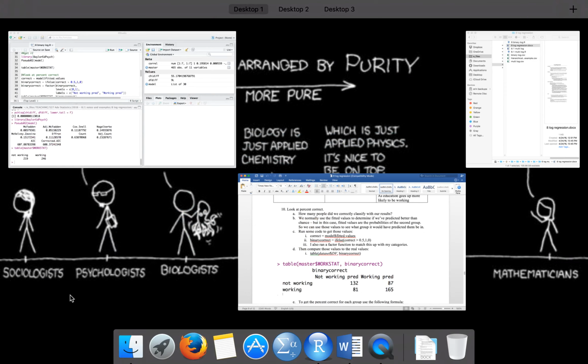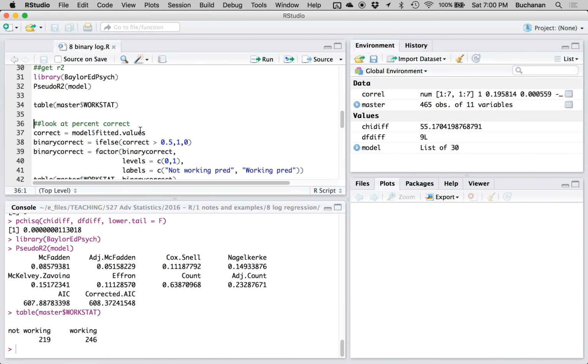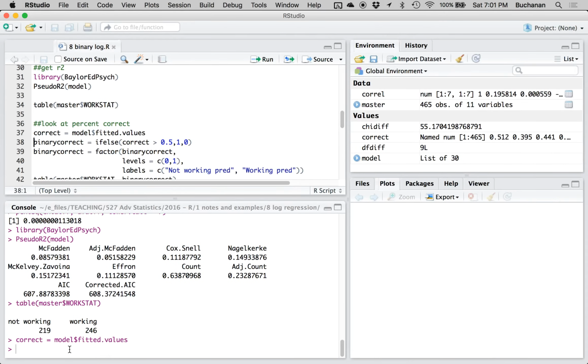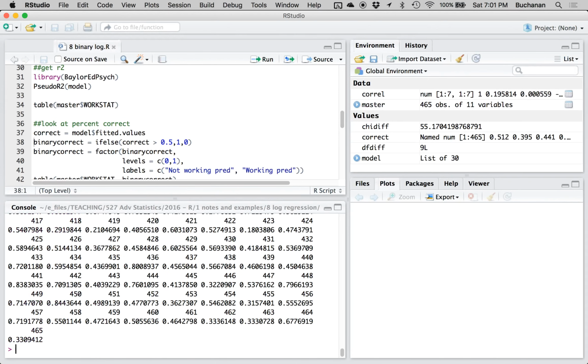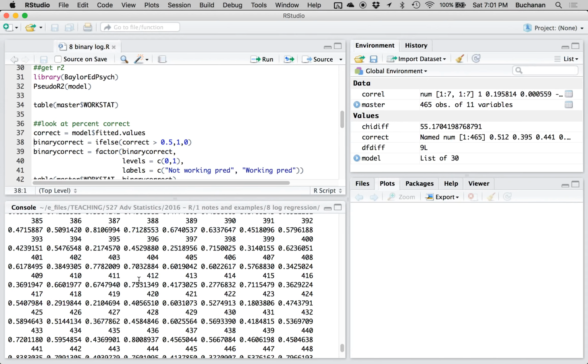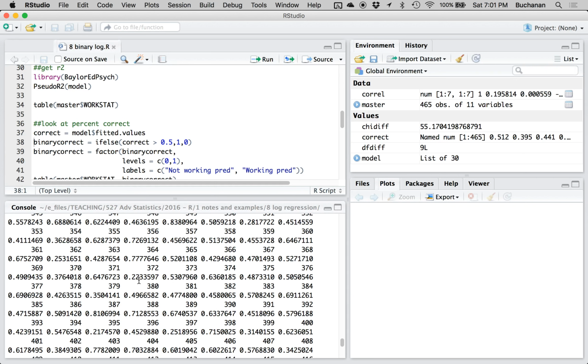But in this particular case, if you look at what your predicted scores are, they're actually continuous because it's a continuous probability of being in the working group. So what we have to do if we want to understand how they would have been classified is convert that to a binary variable. I used a 50-50 cut point. That is just because I have two groups and that would be chance. You can actually change that if you have a theory.